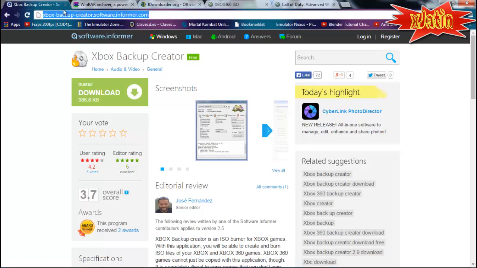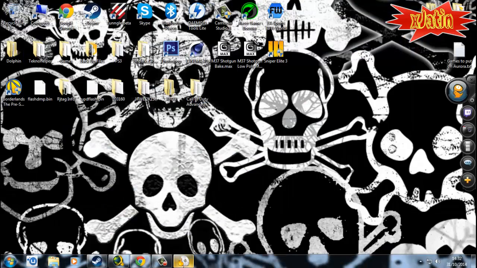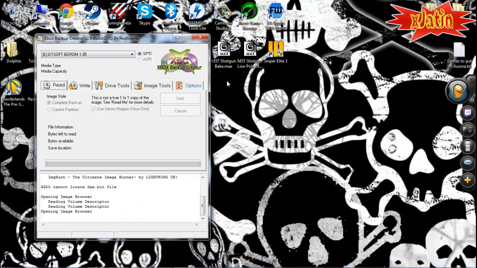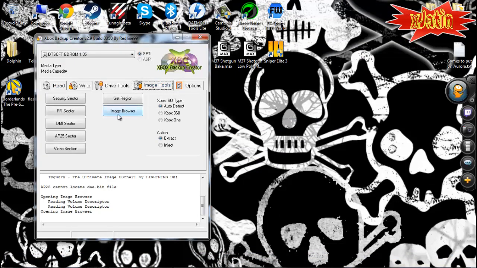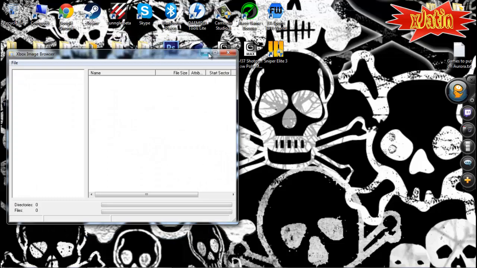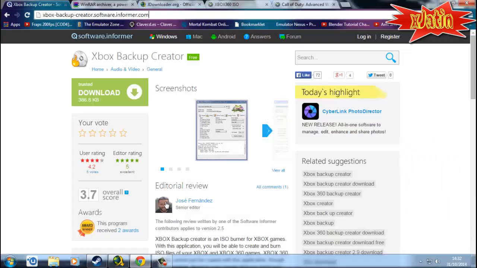So what you want to do is go to this link, it will be in the description, and click on download so you can download Xbox Backup Creator. And then install it and launch it up. Once you launch it, you should get this. Click on Image Tools, Image Browser, and minimize it because we will need it later.